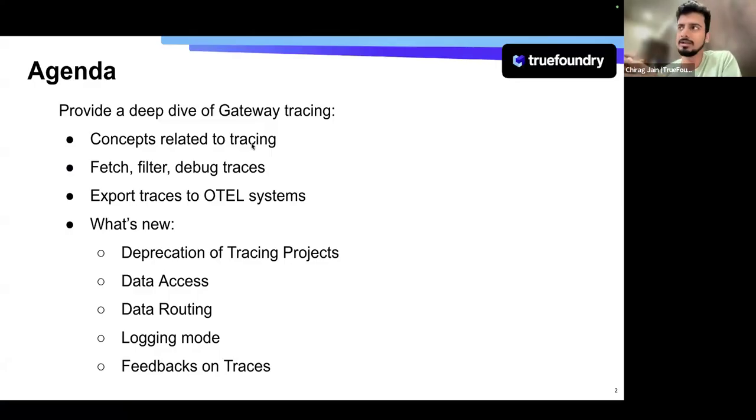We'll look at how you can add your own application metadata, how you can do filtering, fetching, all of these operations. We'll also look at how, if you want, you can export these traces to external systems. And we'll look at whatever new features we have added in the last few weeks, right?